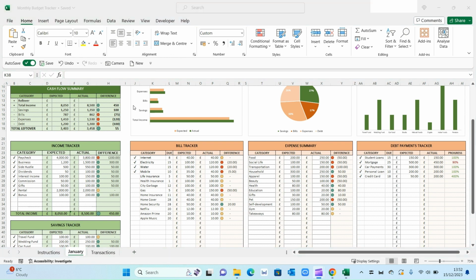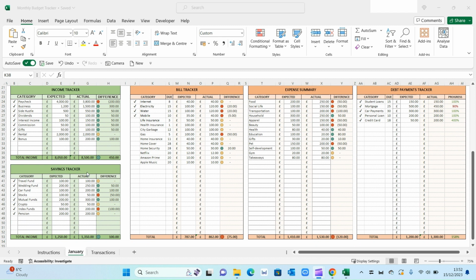So moving through the spreadsheet, I've also got a savings table. So here is where you can add all the different categories for your savings and investments. I've got a couple of examples here, travel fund, stocks and shares, mutual funds. But again, this is fully customizable and you can edit this to your needs. Then I've got an expected column, same again, the actual and then the difference, same as the income tracker.